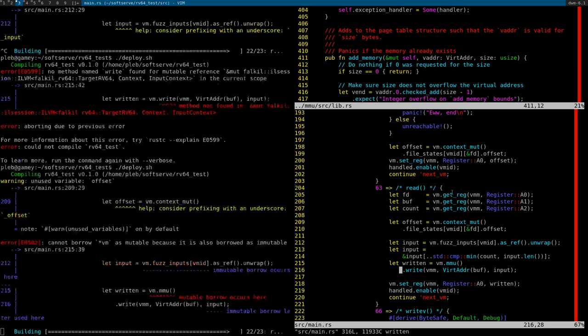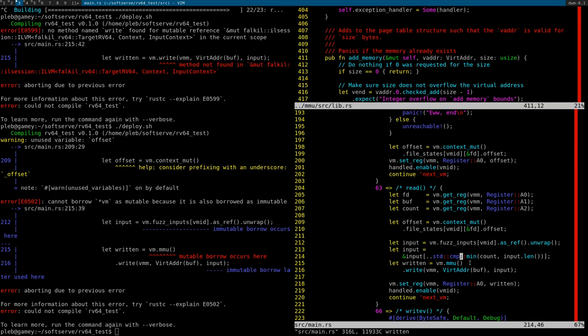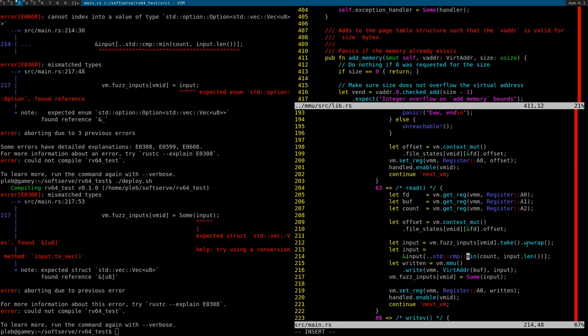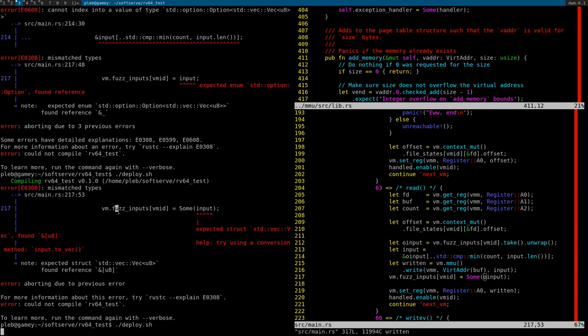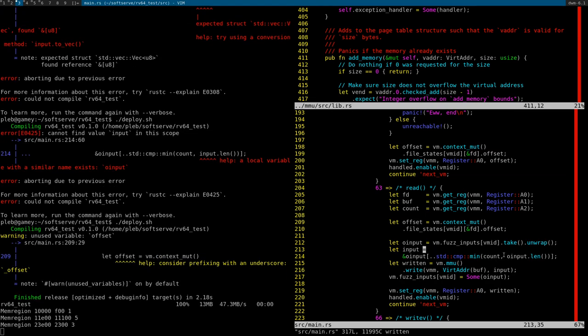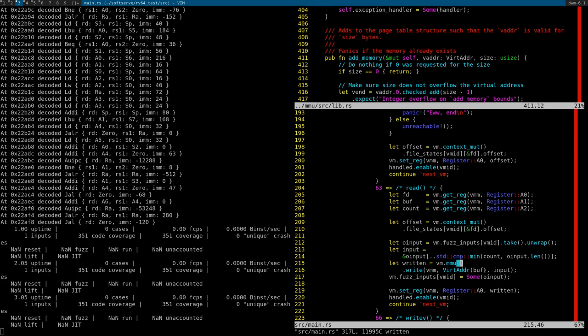vm.mmu.write. So get the buffer, get the count. Ooh. Oh, because input is borrowed. Take vm.fuzz_inputs[vmid] equals input. Take().unwrap(). That'll give us ownership of that value, and then that will let us put it back in there. Maybe that's why I did that before. And then we'll call that original input, o_input, and then we'll put this back in there. We'll just take it out temporarily and squeeze that back in there, and then o_input here. So we're gonna slice it up based on the count, which was from outside, or the o_input, whichever is smaller. And then we'll try to write the bytes from the input file.